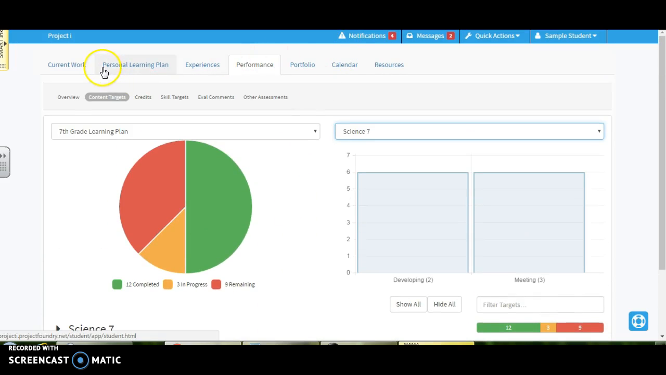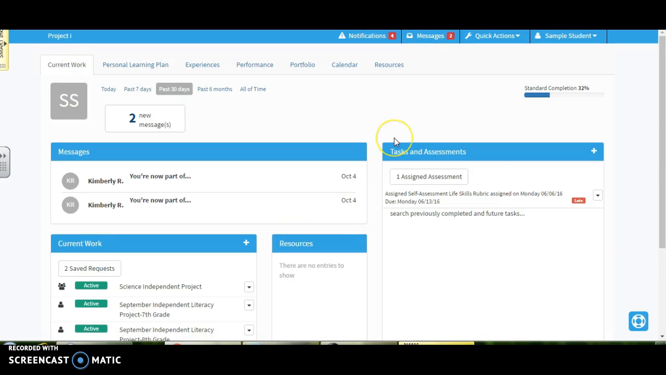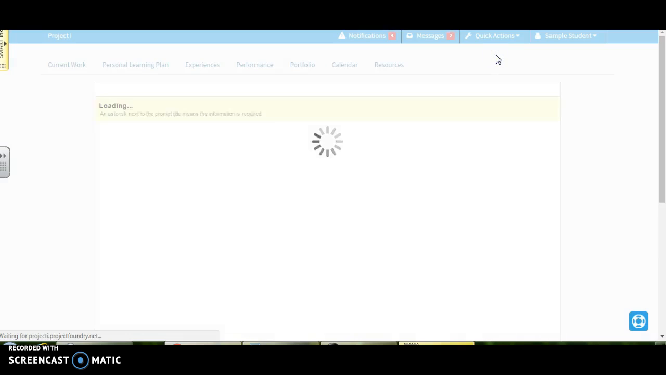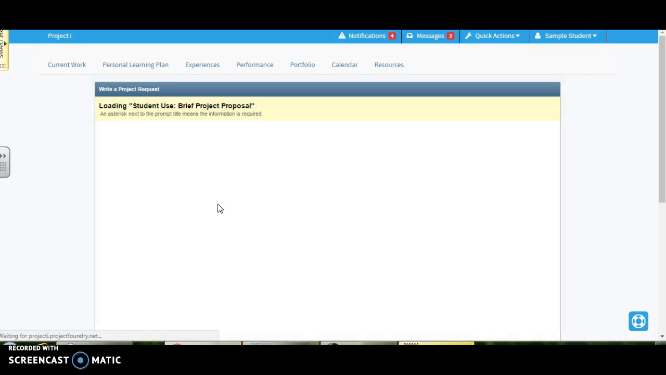But today we're going to come back to our current work page, and we are going to create a new Project Foundry request. So we're going to go to Quick Actions right up here at the top and do Start an Experience. And when we click Start an Experience, we are going to do a student brief project proposal for our first one. So we're going to go ahead and click on that one.